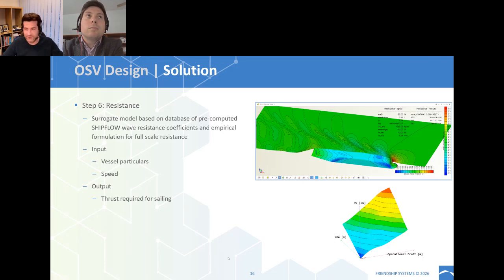I think I need to speed up a little bit to finish these points. The next one is the resistance or powering calculation that was performed using a surrogate model based on pre-computed CFD analysis and empirical formulations, which provides the thrust required for sailing operation.